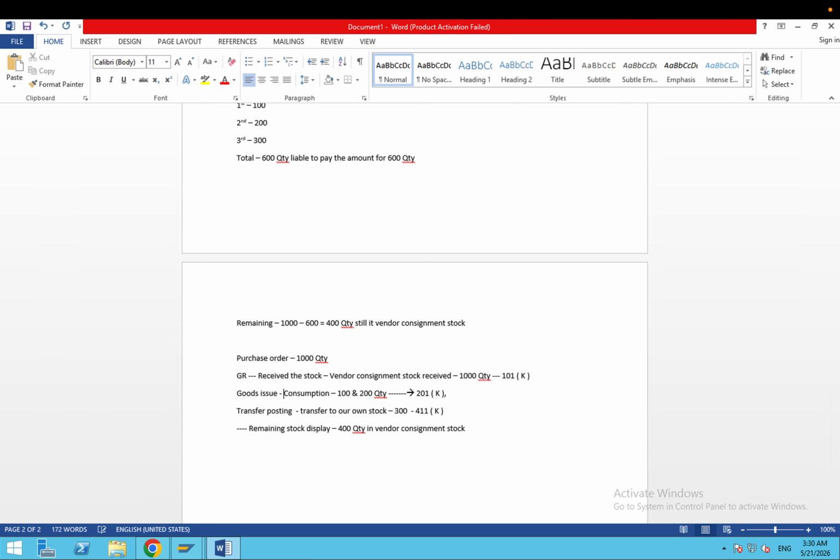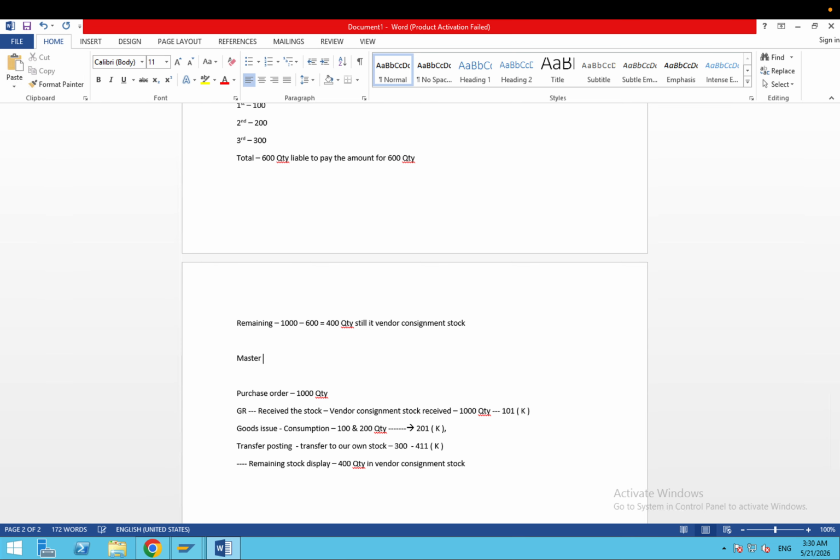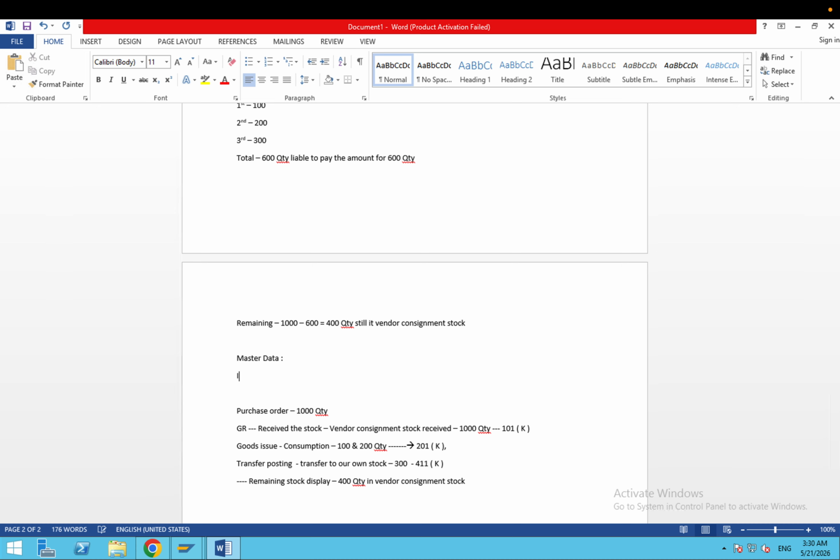In this case we are doing the goods issue. Okay, clear? So now before this one you have to set up the master data. Why do we need master data? We have to create an info record. The info record is mandatory for the consignment process.